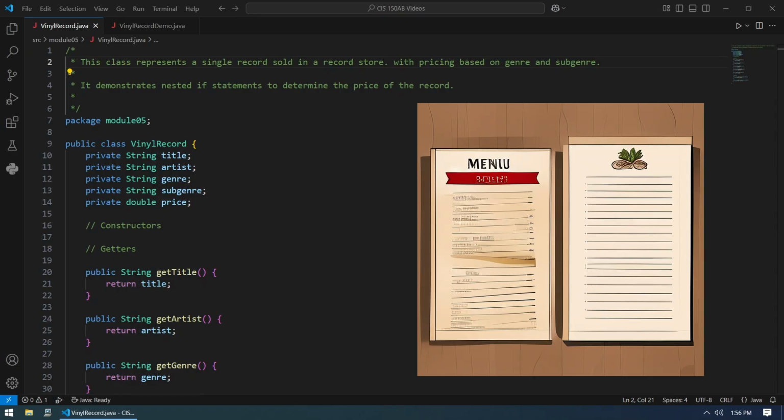In coding, we can make this kind of hierarchical decision with a nested if statement.